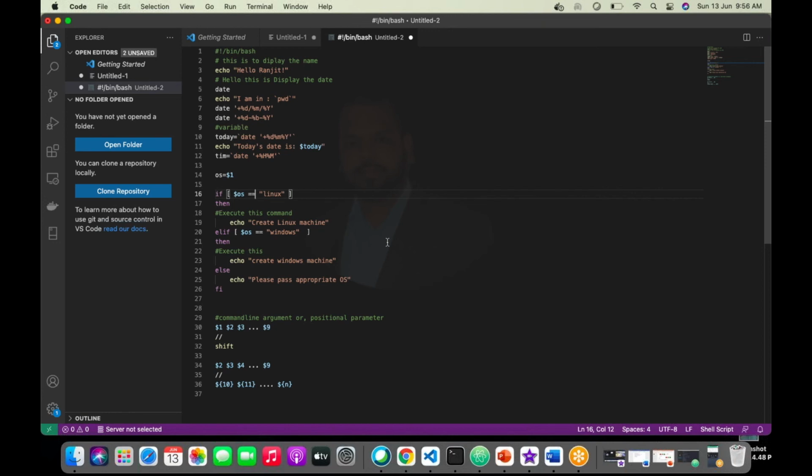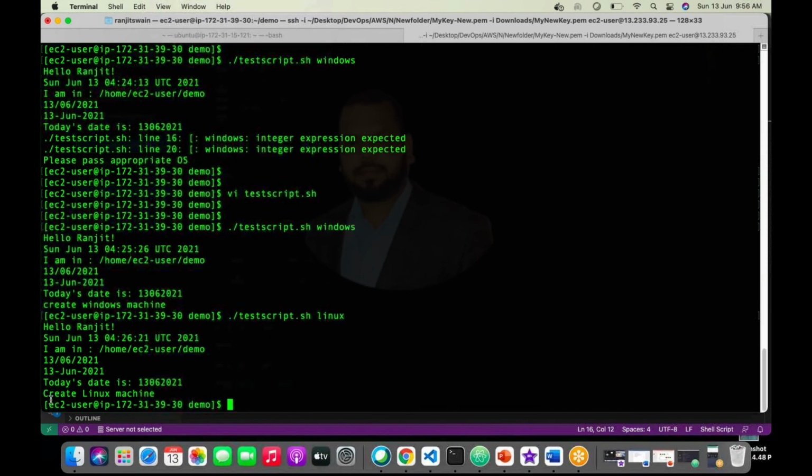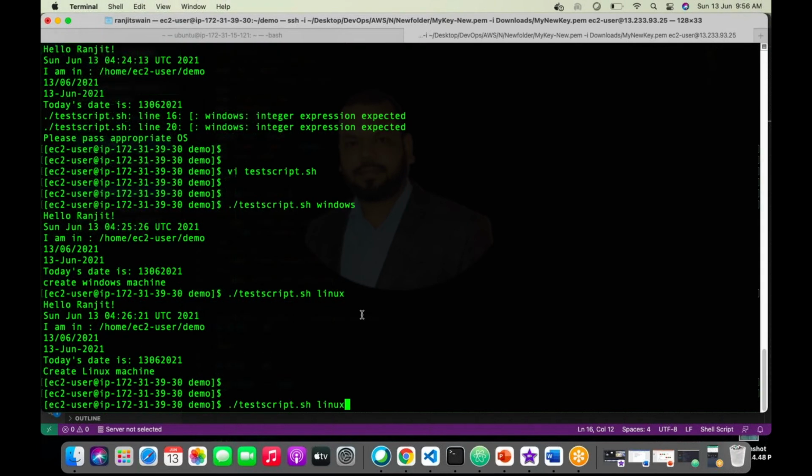Ranjit, why did it not give that line number 16 here for Linux? Because I passed only Windows. If I pass Linux, then it will give me only the Linux machine, because I'm just giving the instruction to create only a Linux machine. If I don't pass anything, then it will throw an error.